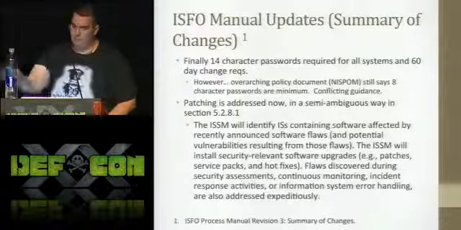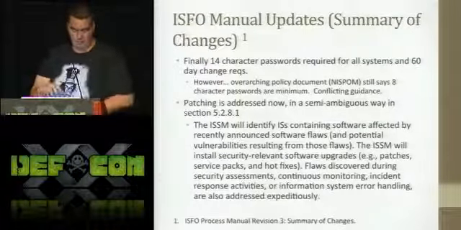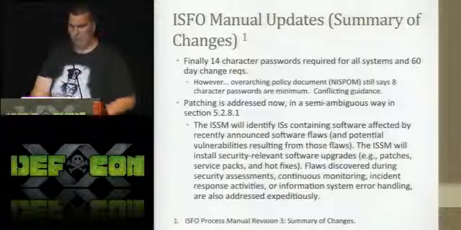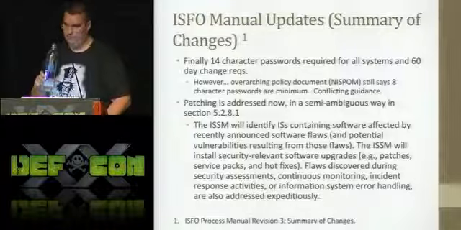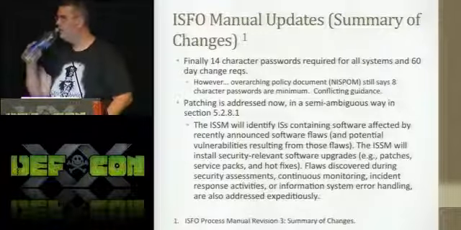Some of the major changes in the June 2011 one were that they've moved to 14-character passwords finally, which has been a standard in place for quite a while with NIST.